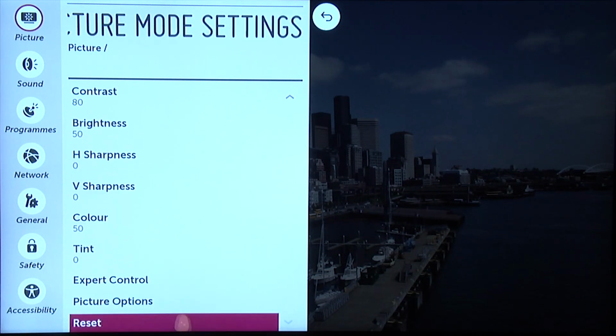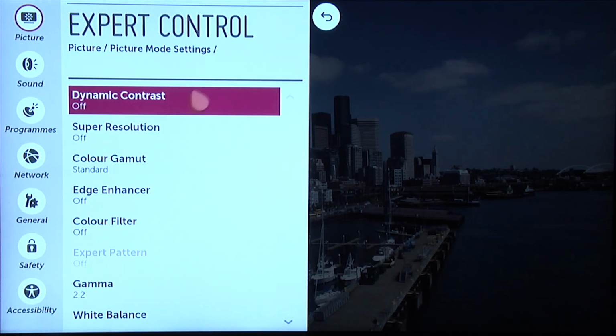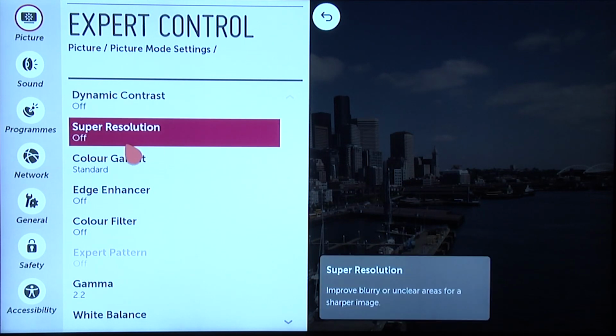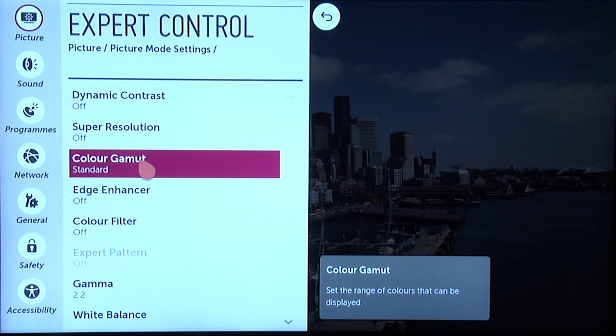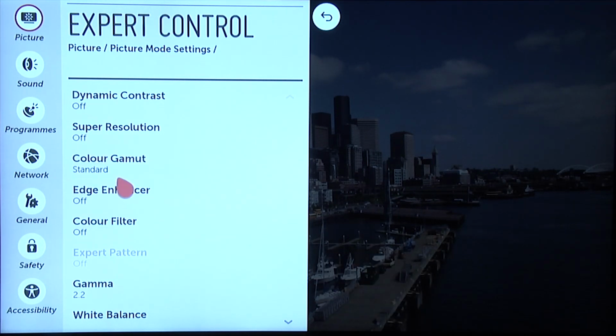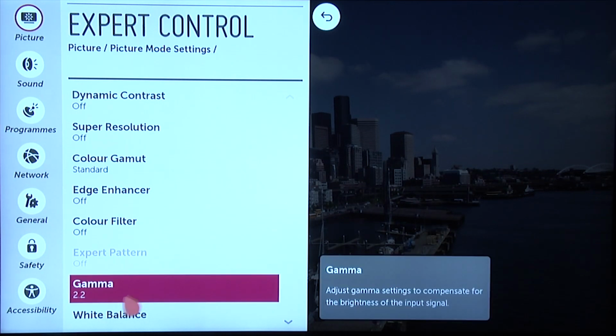Once you've done that, you can go into the Expert Control sub-menu. In here, Dynamic Contrast, turn that off. Super Resolution, turn that off. Colour Gamut, set that to Standard, which we found is the closest to the industry standard of Rec 709. Edge Enhancer, turn that off, leave the colour filter off. Gamma, you can set that to 2.2. In testing we found it actually did measure pretty close to 2.2, so just select 2.2.